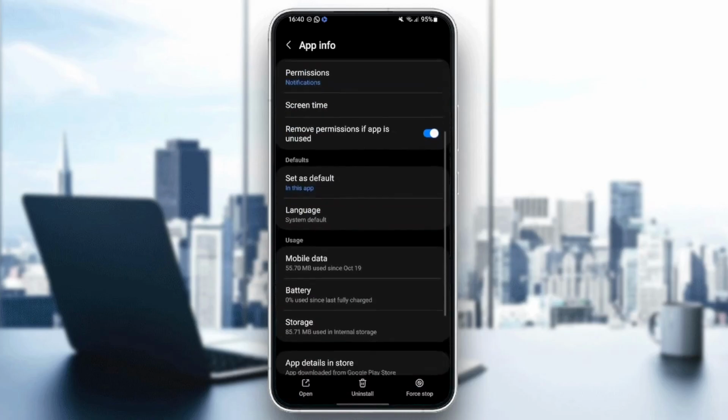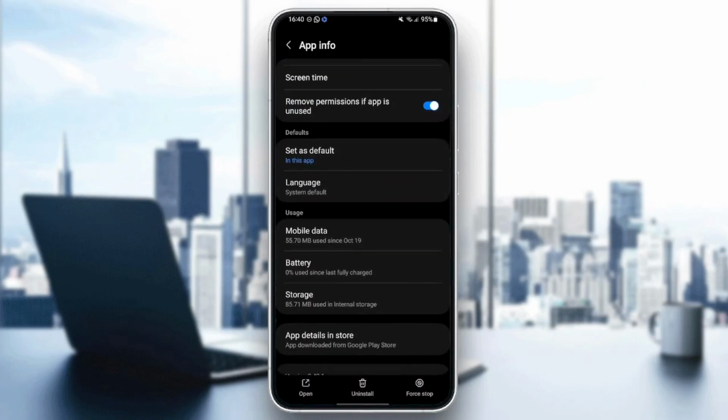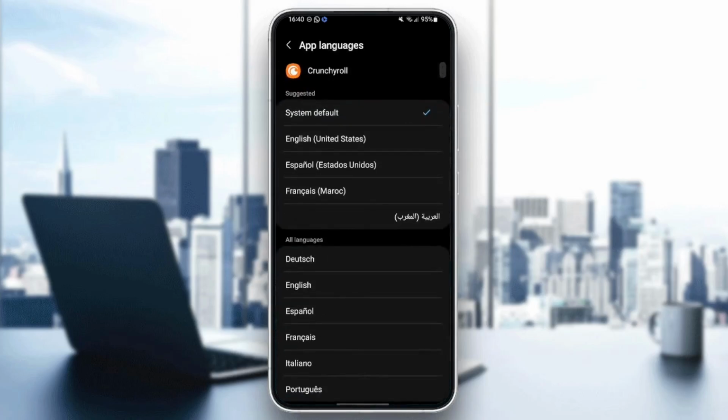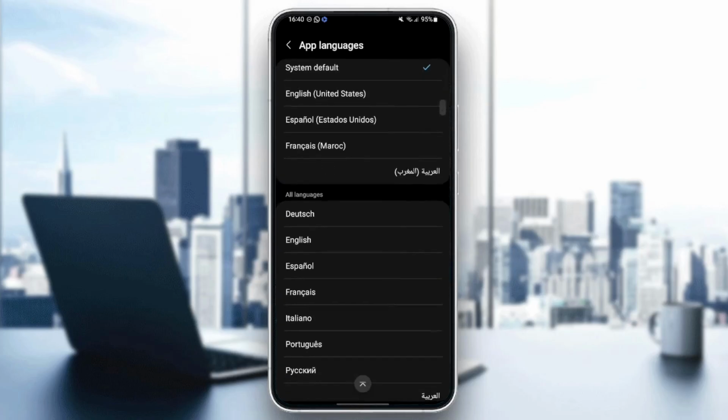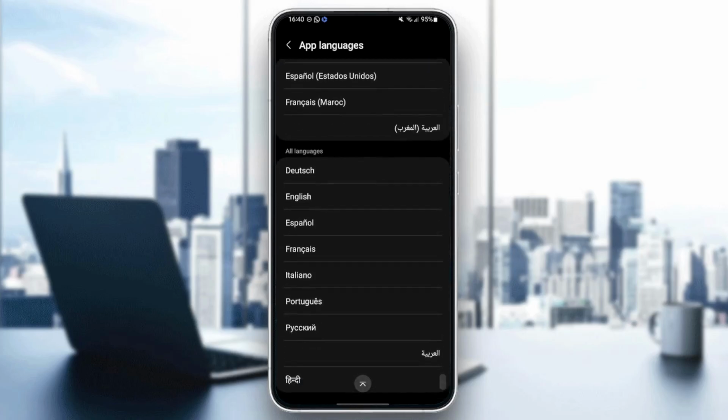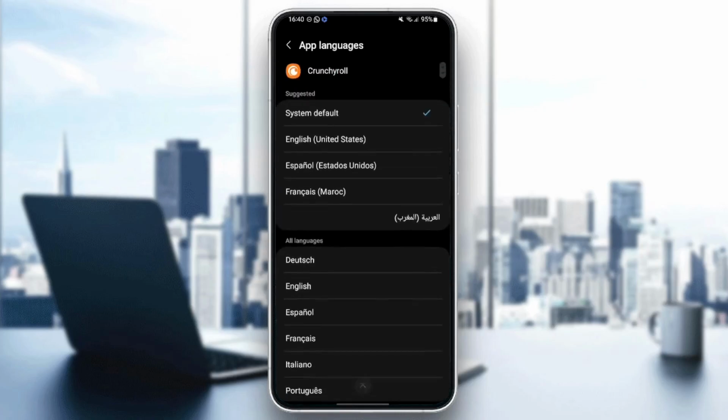And then, as you can see, guys, right here under default, you're going to find language. From here, you can change the application language. Once you click on it, as you can see, guys, the selected one for me is the system default. If you guys want to change it, as you can see guys from here in all languages, you can change it to any language that you want.